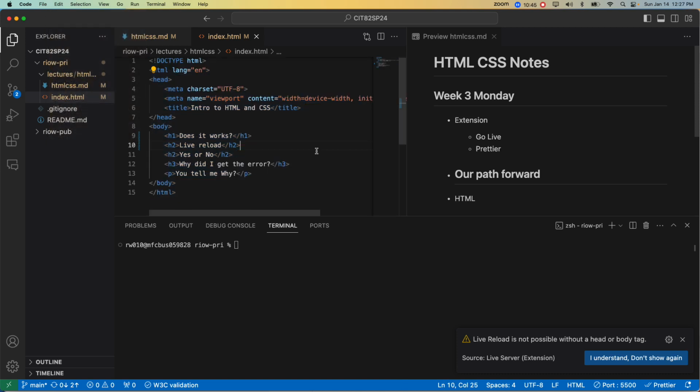Okay. A couple things I just realized I have not talked about is why we call it the index.